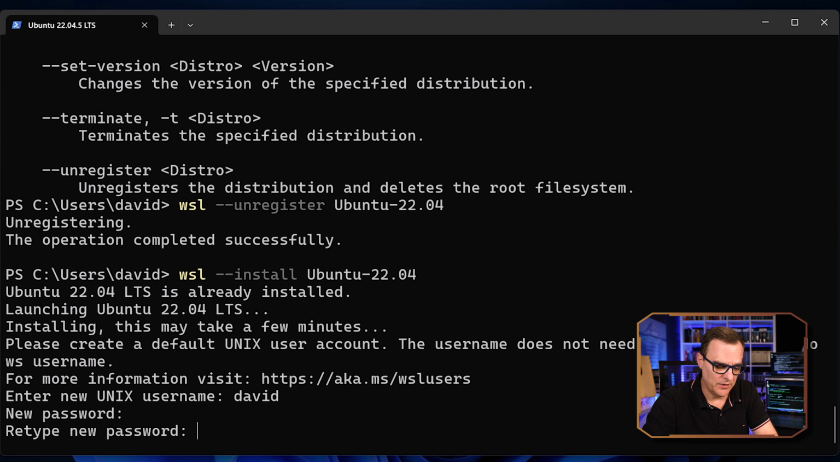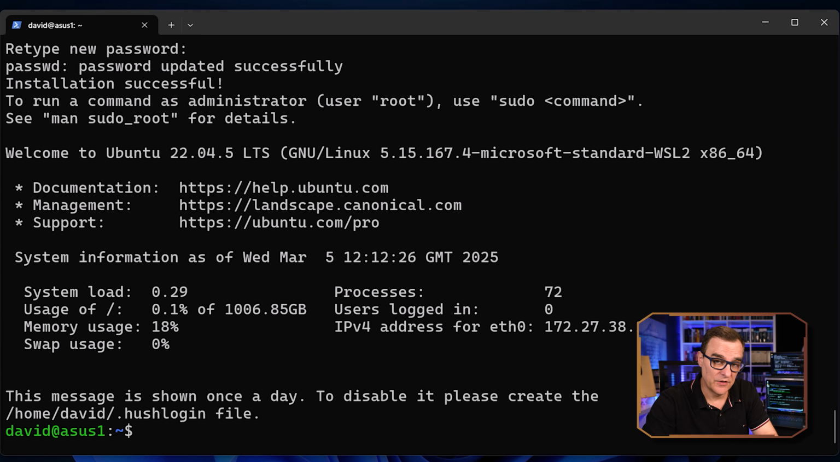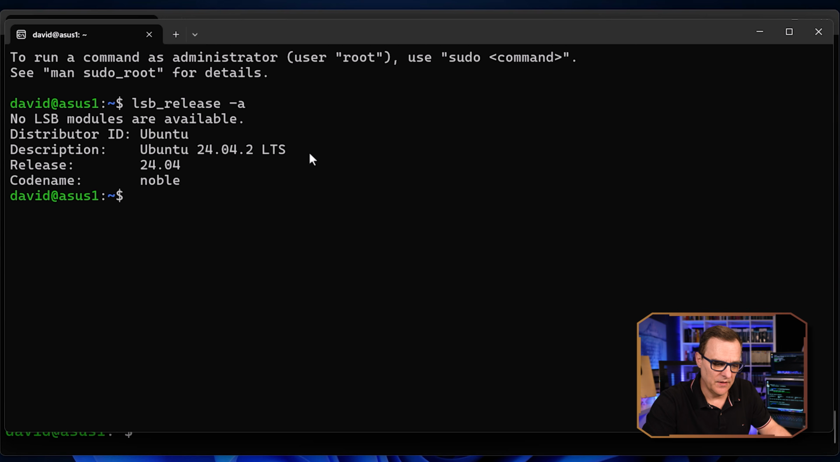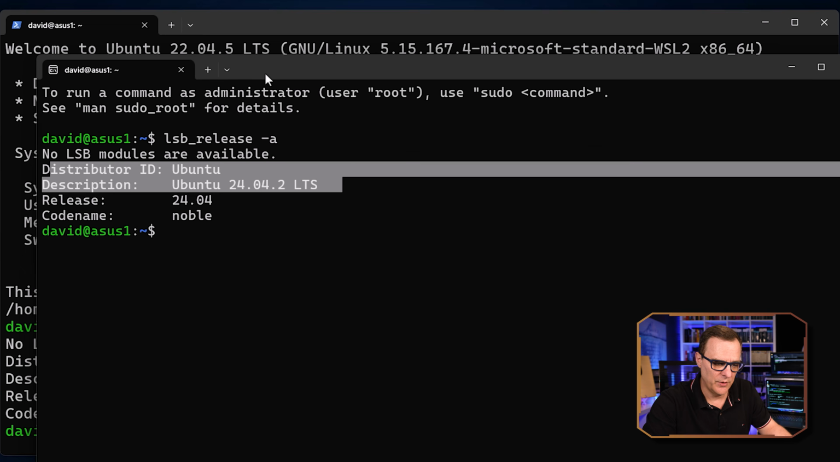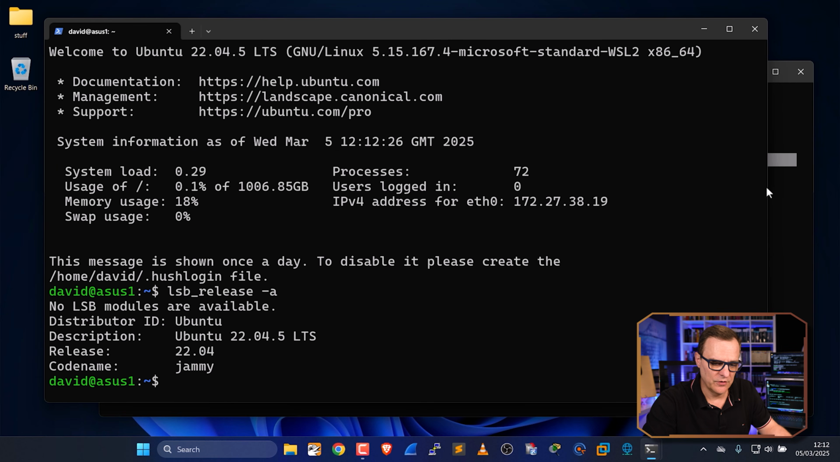I'll specify my username and my password. And notice now installation is successful, and I've got Ubuntu 22.04. So again, lsb_release -a. This is the version of Ubuntu on this window. So I'm running two versions of Ubuntu. Now I'm going to show you how to install the GUI on Ubuntu. I've already shown you how to install that on Kali.